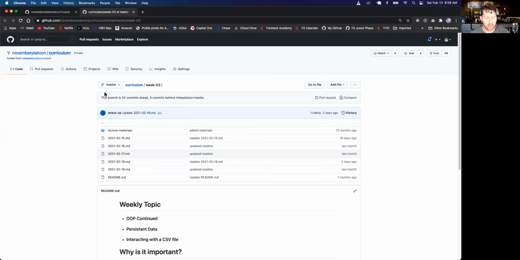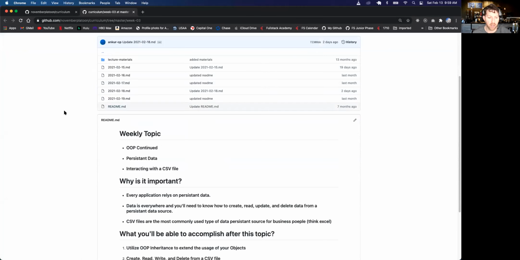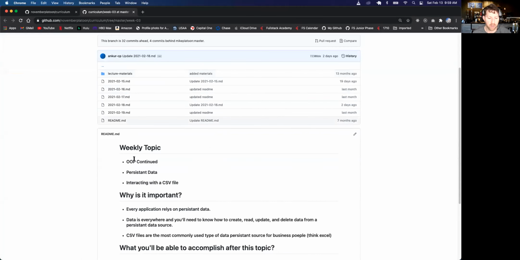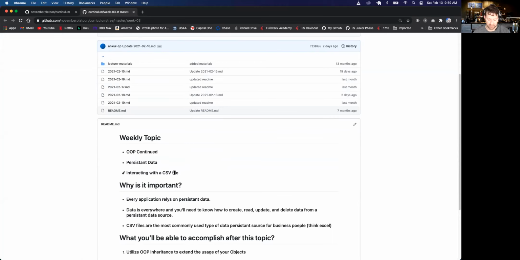Okay, let's go ahead and quickly review what we're going to be learning this week and what we're going to continue to build upon. This week, week 3, we're going to continue to build upon OOP, with classes interacting with one another. We're going to be working with persistent data, so data that persists even after the application is done running. And we're also going to be interacting with CSV files.